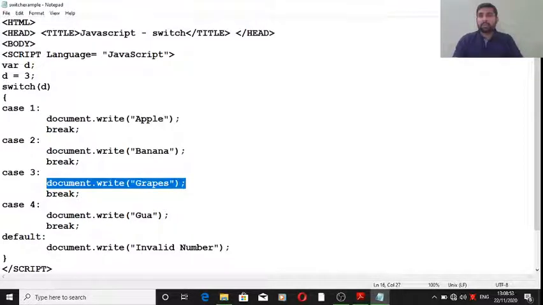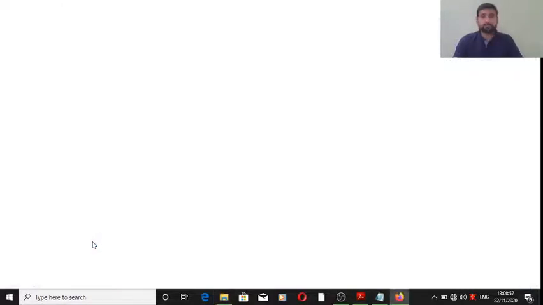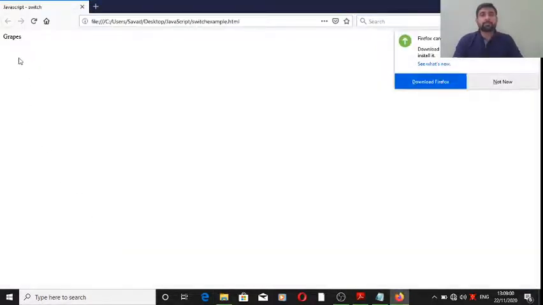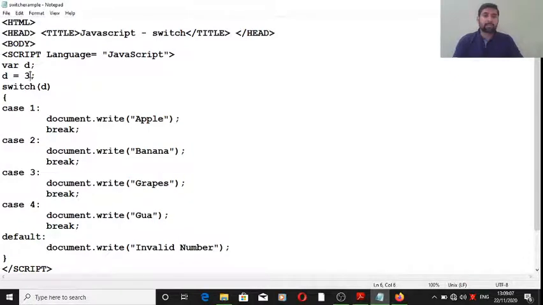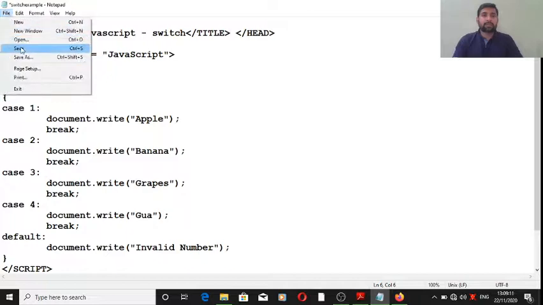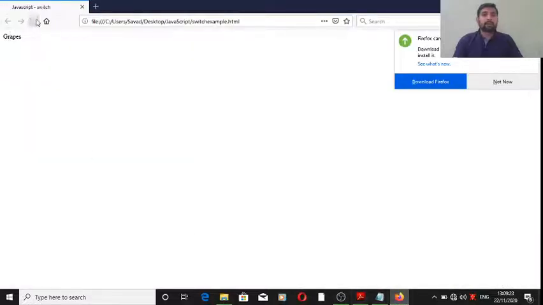Now let us see the output. So the output is grapes. Now I am going to change this. I am giving 1 for this and saved. So the anticipated output is apple. So let us see. I am going to refresh this. So the output is apple.